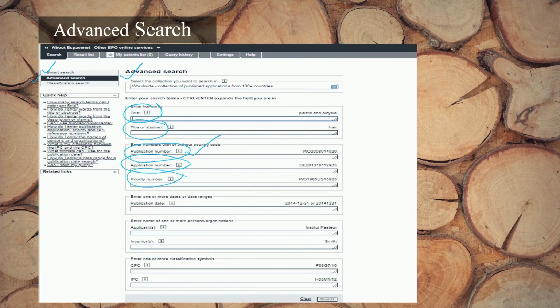Now, you know what a priority number is, what a publication number is and what an application number is, you know clearly what these things are, right. Then the next is publication date, if you are aware of that publication date you can use that. Then applicant, the inventor. So, if you know who is the applicant or who is the inventor, you can use this directly here and you can retrieve the patent.